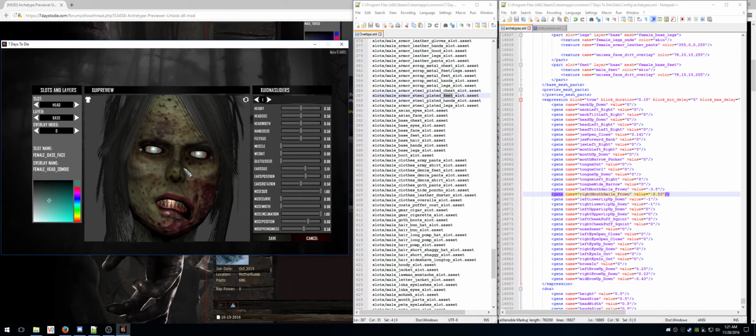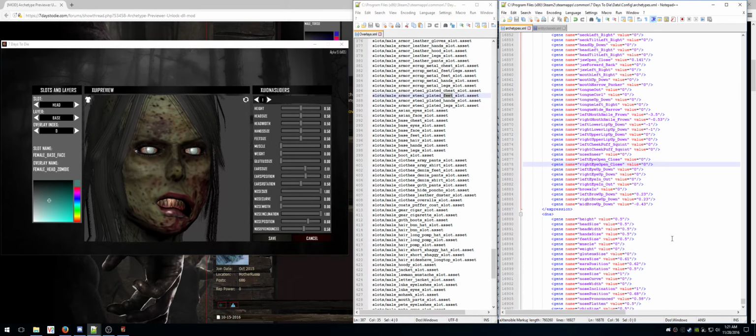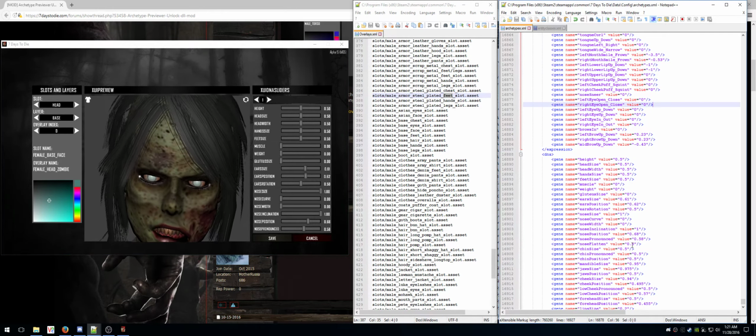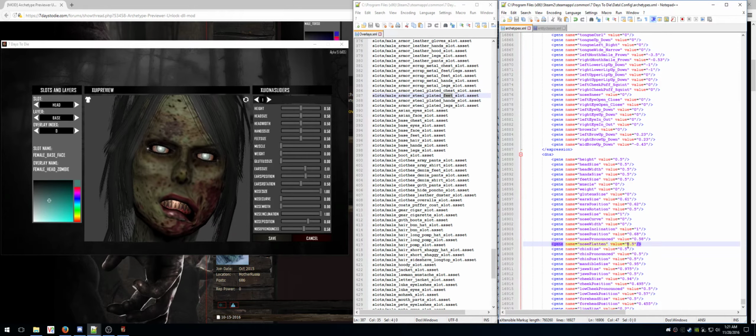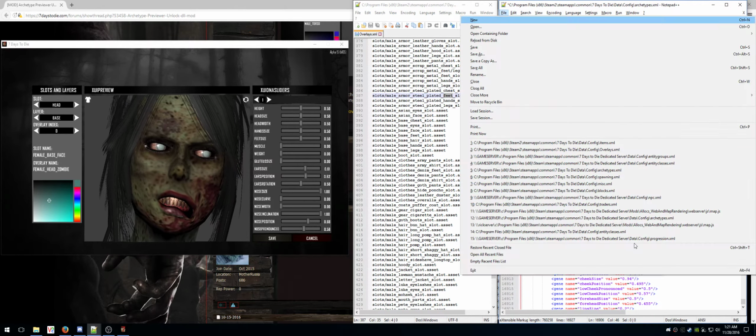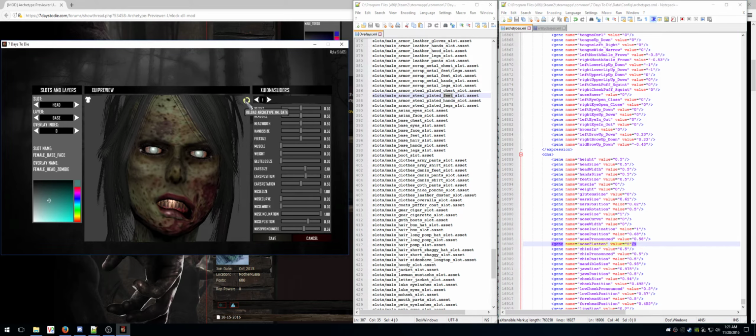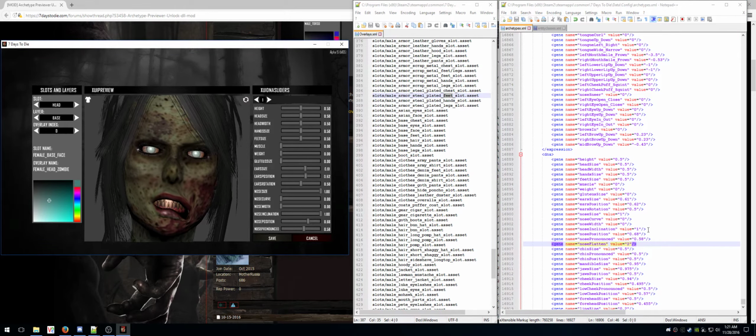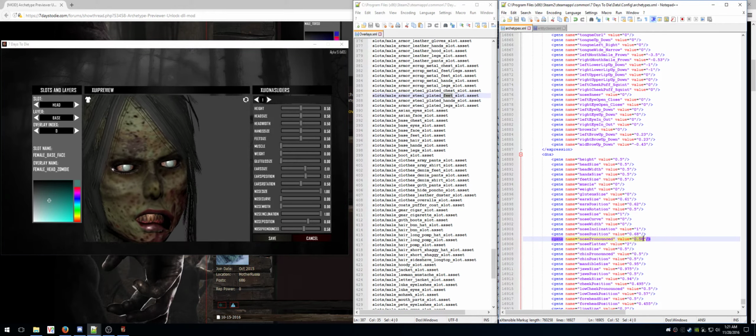Let's check out this nose though. I had fun with the noses. So the nose flatten is 0.5, right? Let's change that to a 2 and see what happens. Now it's really, really skinny. Nose pronounced is 0.58. Let's change that to a -1.